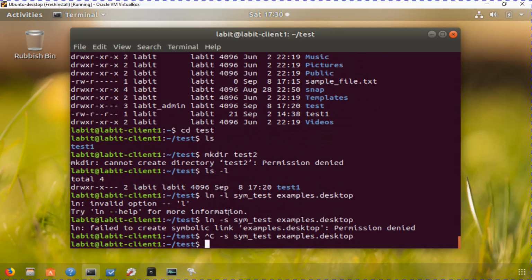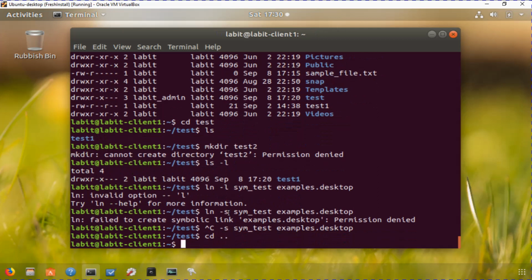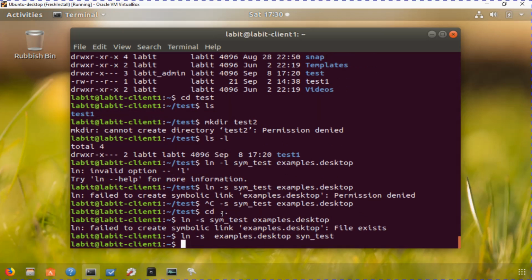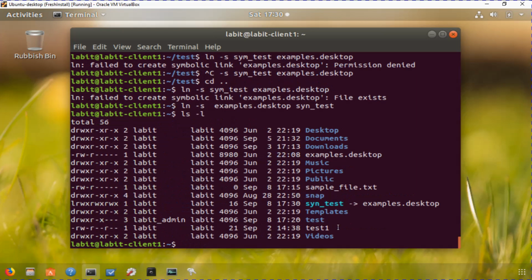Oh, I'm in the wrong directory first, so let's get into the correct directory and try again. ln -s symtest examples.desktop. If I hit it, it's done the other way. If I now hit ls -l, so I can see that symtest is a symbolic link for examples.desktop, and the first character on the permission type shows l here.